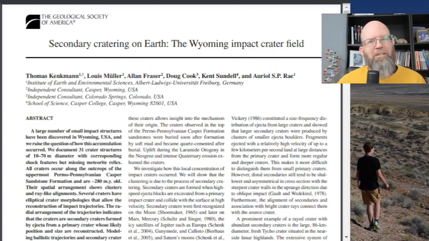All right, before we get to some vacation shots from my trip to Wyoming, let's take a look at this paper from the Geological Society of America. Actually, this is the bulletin from the Geological Society of America, and it is this report from late 2022: Secondary cratering on Earth, the Wyoming Impact Crater Field.